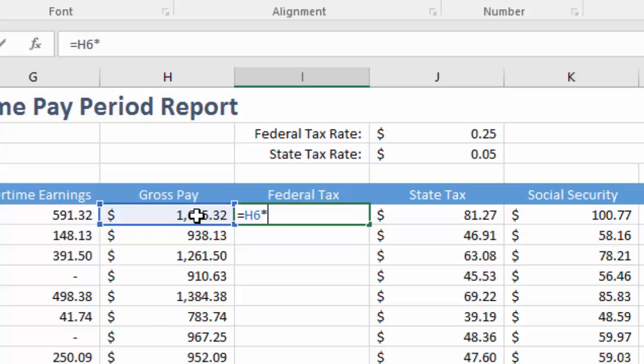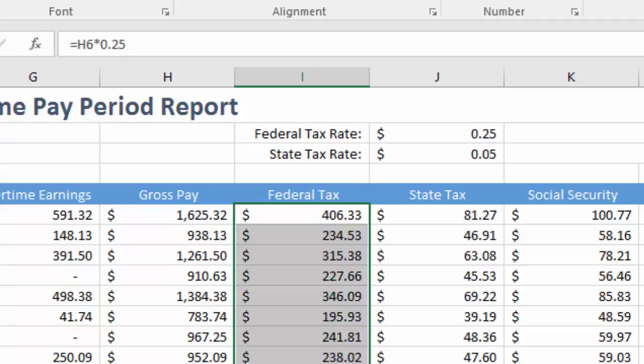Now, some people did this. Some people looked at the federal tax rate, which is 25%, and they typed in 25%, or the other way some people did it was 0.25. Either way is fine in Excel. So that would be H6 times 25. Now that will work and your data will be correct, but it's not really correct, and I'll show you why. I'm going to hit enter here, and then I'm going to use the fill handle to copy that formula down. And now again, the data is correct, but here's the problem.